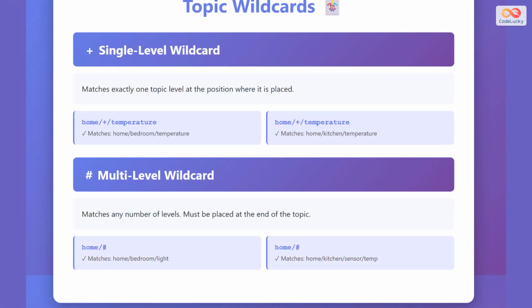MQTT supports two types of wildcards for subscribing to multiple topics. The plus sign is a single-level wildcard that matches exactly one topic level at the position where it is placed. For instance, home/+/temperature would match both home/bedroom/temperature and home/kitchen/temperature. The hash symbol is a multi-level wildcard that matches any number of levels. It must be placed at the end of the topic. For example, home/# would match home/bedroom/light, as well as home/kitchen/sensor/temp.